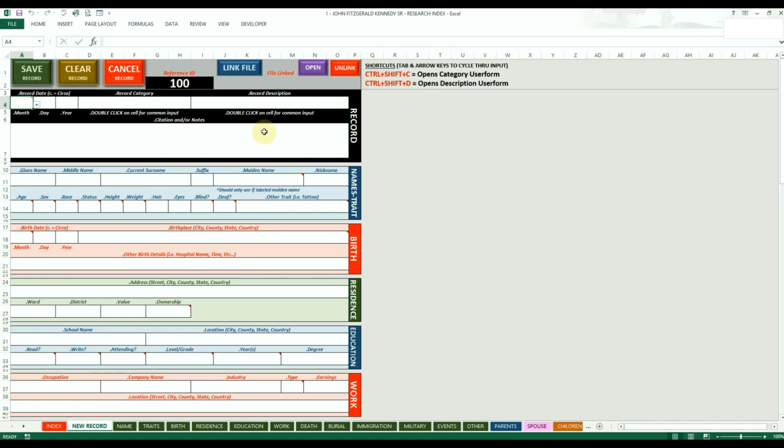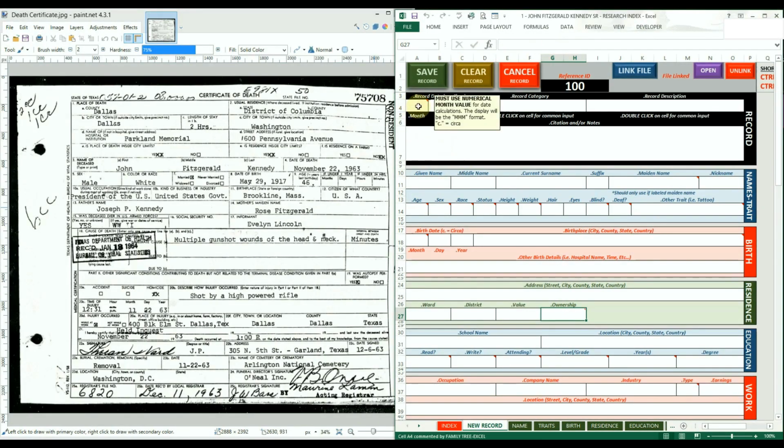This worksheet is also protected. Besides the 6 buttons at the top, you can only click on the input cells. You can use the tab and arrow keys to navigate from input cell to input cell. The first section in black is all the source details. The record date is intended to be the date the source was created, not the date you entered the information.